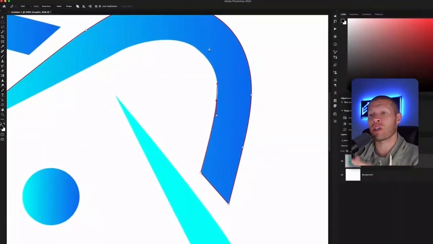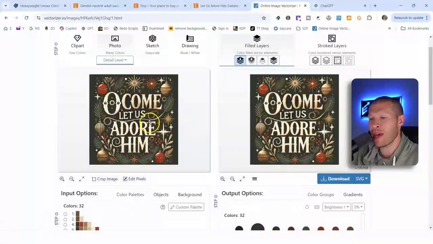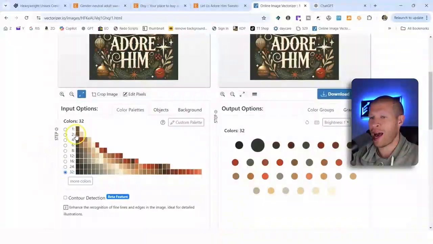In the past, I used to have to go through and either individually cut all that out in Photoshop, or I had to pay somebody to do it for me, which again was either a nightmare, took a long time, or got expensive very quickly. We don't have to do that anymore now with Vectorizer. We can just hide all the colors.